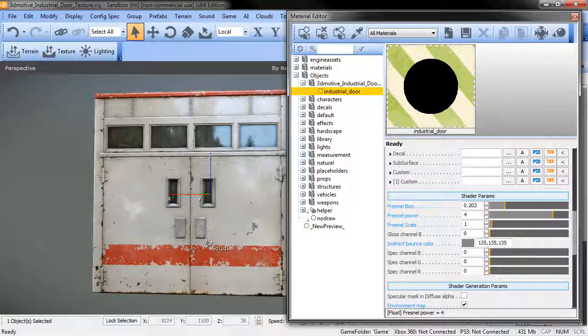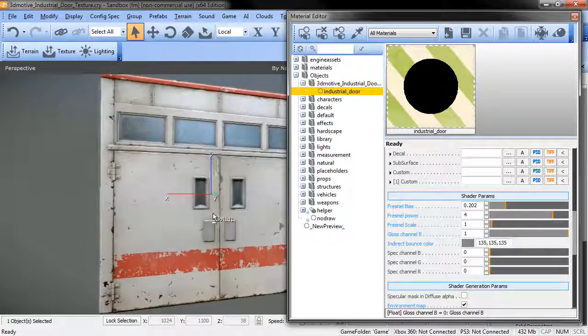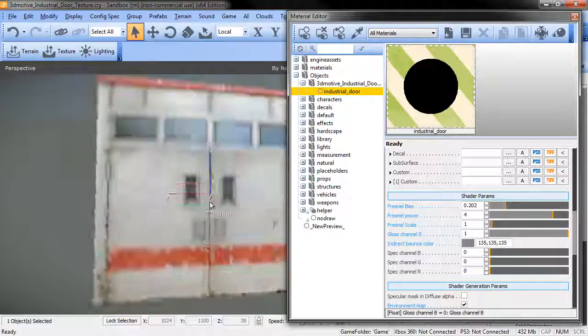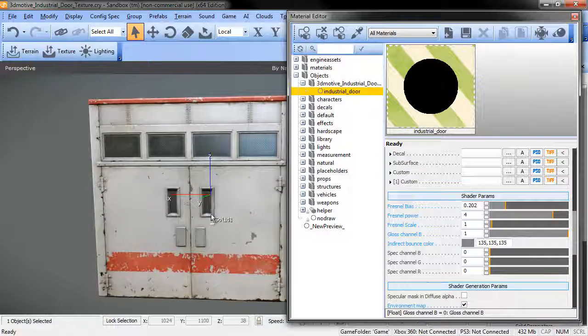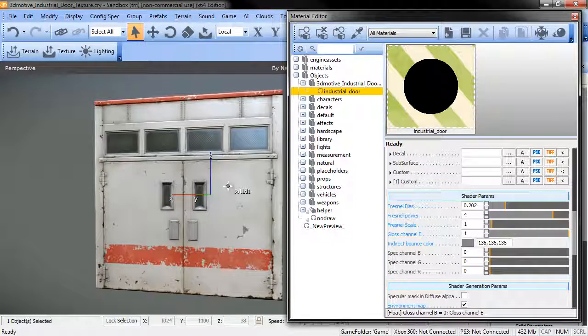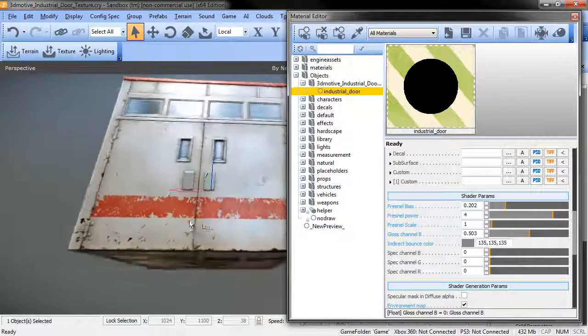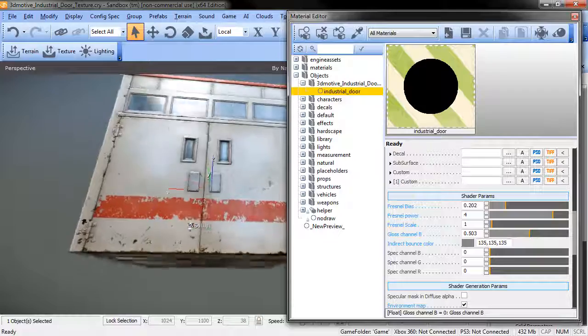However, with CryEngine 3 we can derive a very quick gloss map from the specular map of our door. So if I go and set this gloss channel B option to 1, you will see that we only get the reflections on the glass. And the reflections on the door panels become quite dull and they just look very boring. But what we can do is reduce this slider a bit. So we drag it to maybe 0.5. And now, as you can see, we've got a very nice balance between the reflections on the glass and the reflections on the door.